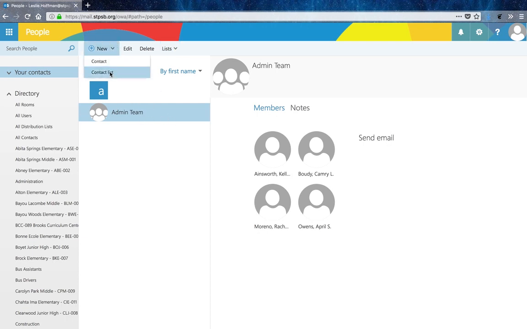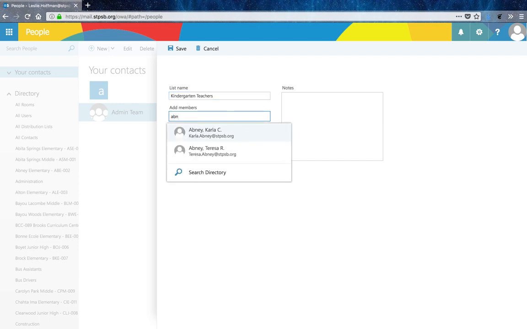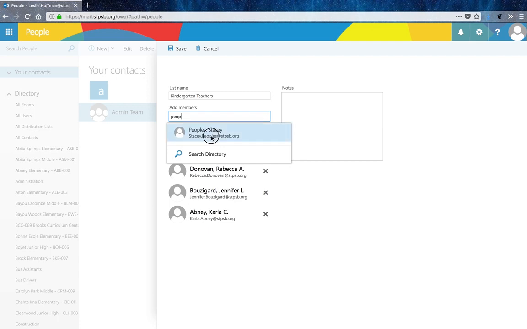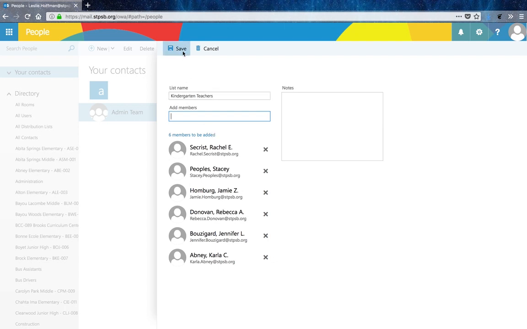Let's say you want to create another contact list for your team members. So let's look at our fabulous kindergarten teachers. We're going to add members here. So instead of clicking Enter, you can always use your cursor and click Choose. When I'm done, I'm going to click Save.